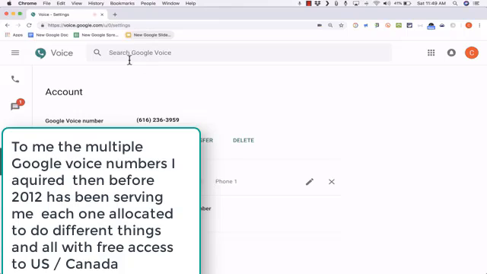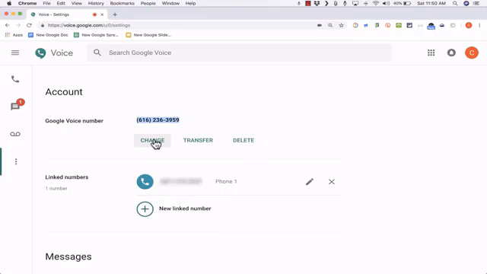I'm going to allow that as well so I can make calls from my computer. So you can see here in my Google Voice account, it lists my Google Voice number, which I will be changing or deleting, so it's not worth it to try calling it. But anyway, if I do need to delete, I can just click this button, or I could change the number here or transfer the number.